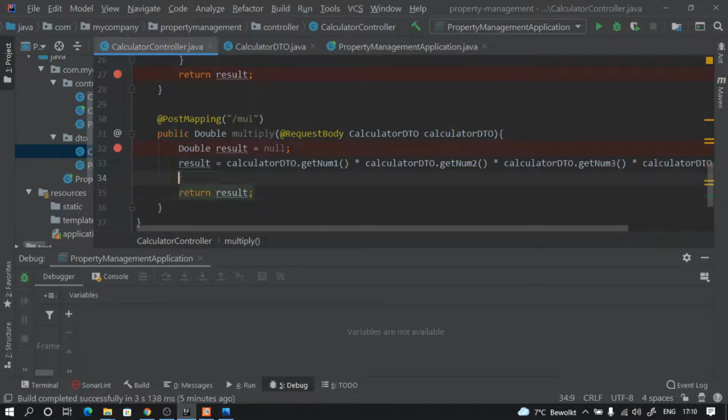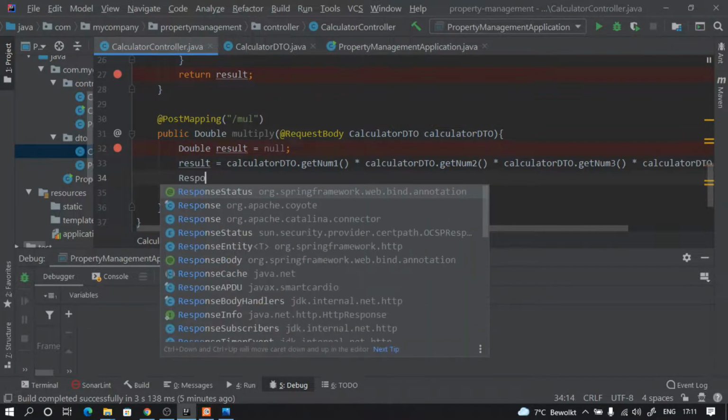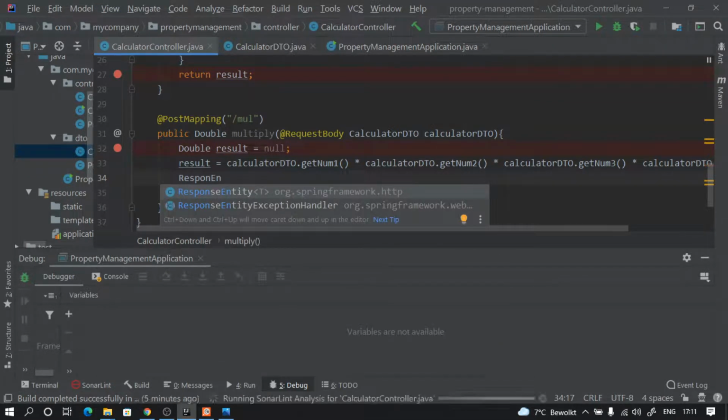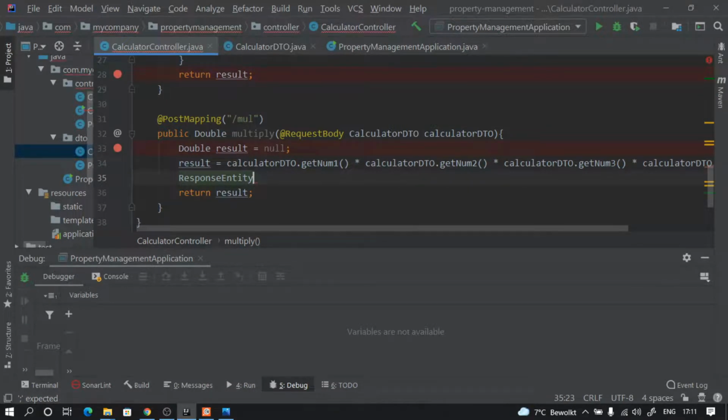So let's do that. There's something called ResponseEntity. With ResponseEntity, we can send two things at a time from our server to our client. One thing, of course, is the data itself, and another is the type of response code. So we can send a response code along with the data. Let's go ahead and do that.